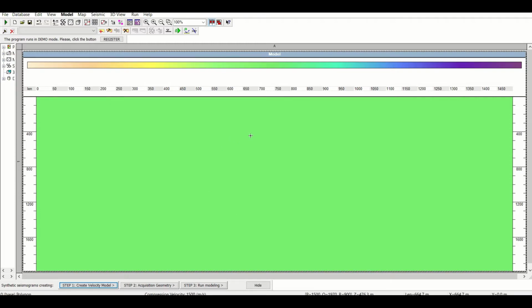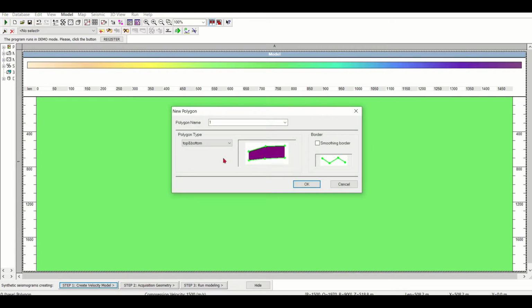As I mentioned, we have allocated the velocity 1500 meters per second, and if you look here, this legend should tell you about the velocity values, but right now it does not. So you can create a polygon. Right click and create polygon. Here are some different options for creating polygons.